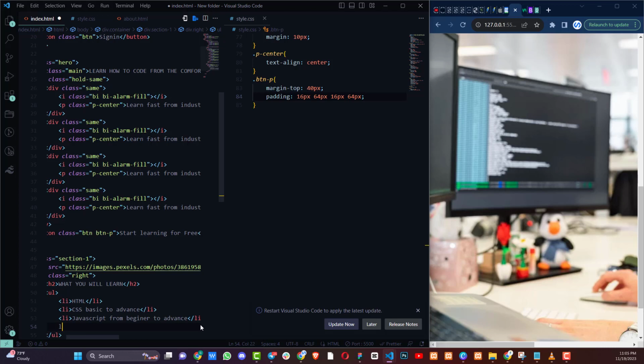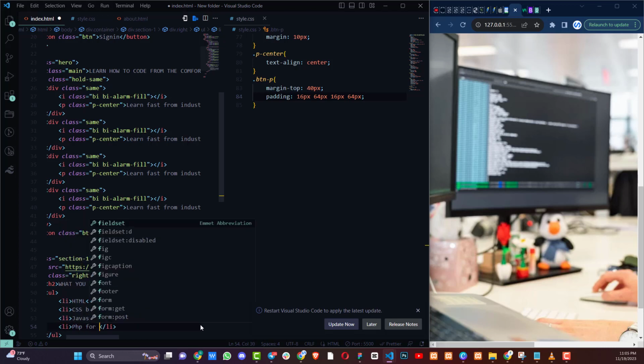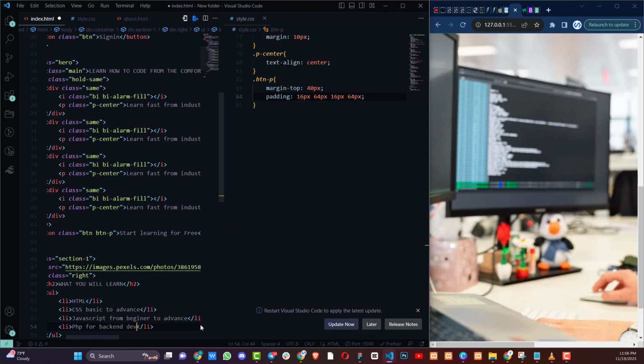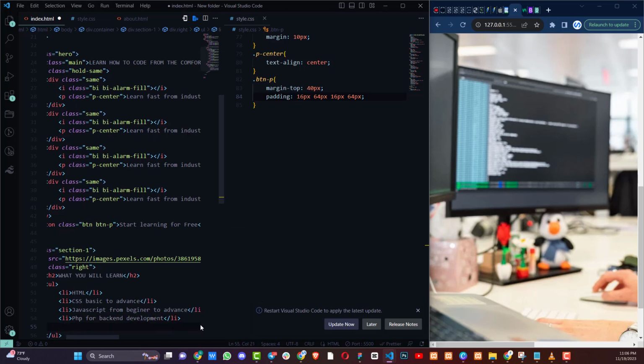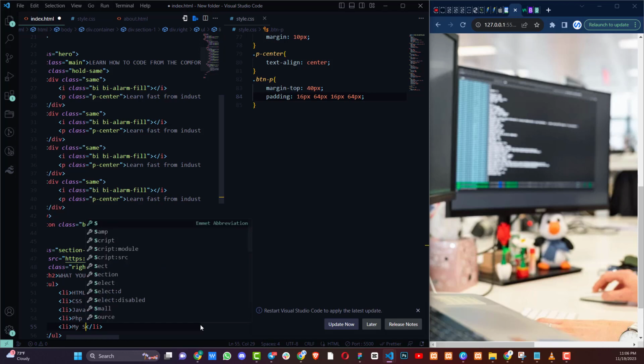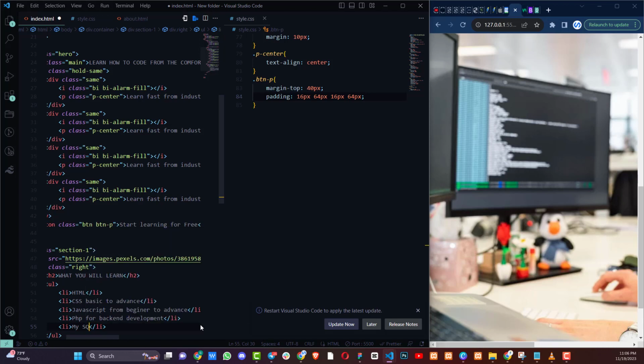SAP HP for back-end development. Then we say li, here we say MySQL for database design, something like this. Let's say this is what we wrote.